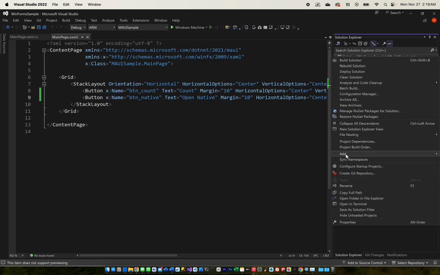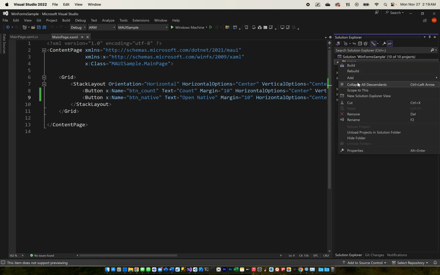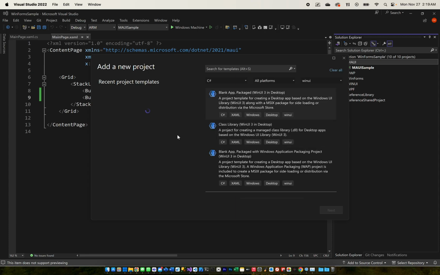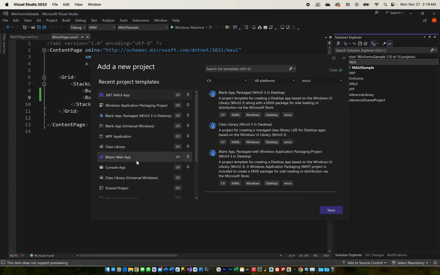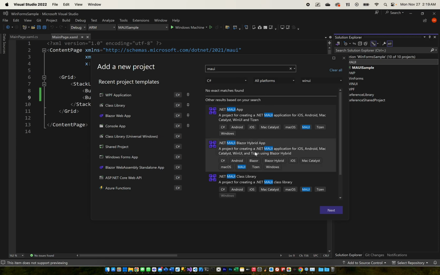So we'll start out by cleaning this up a bit. So our MAUI sample goes in there, and we'll now create another MAUI sample, and this time it'll be MAUI Blazor. So it's .NET MAUI Blazor Hybrid app.